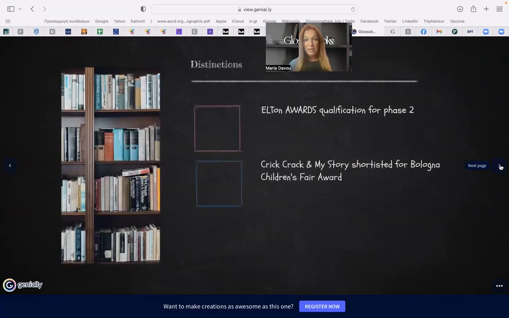Now, we've had some distinctions. First of all, Glossobooks on their first year of publication were qualified for the second phase of the Elton Awards that are run by the British Council internationally. And two of our Glossobooks, Crick Crack and My Story, were shortlisted for the Bologna Children's Fair Award, again an international award. We did not get it, but we were very proud to be shortlisted.